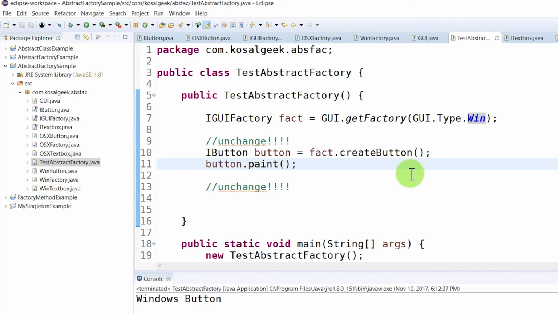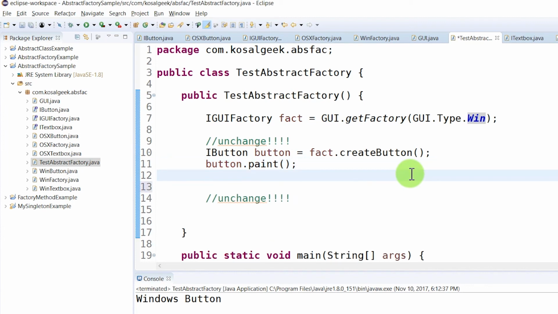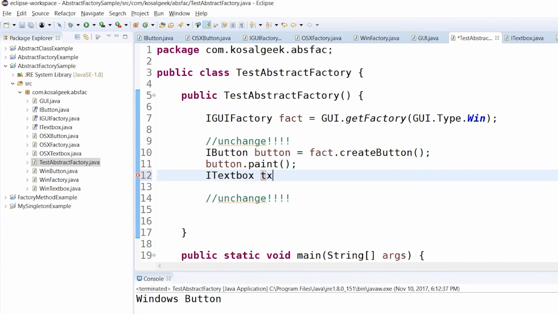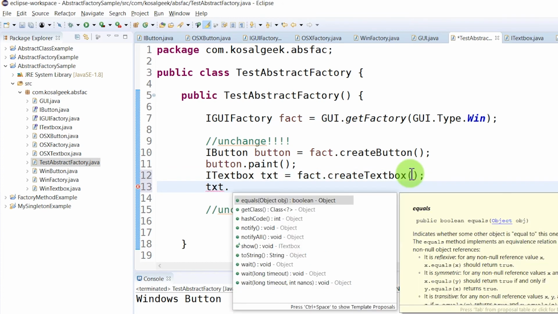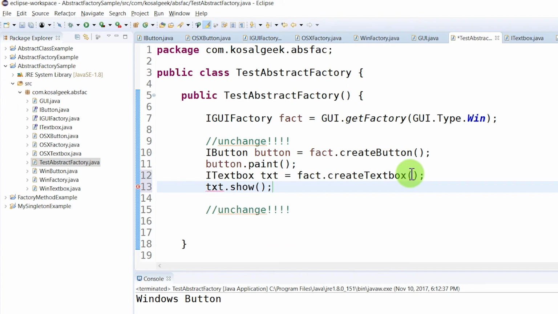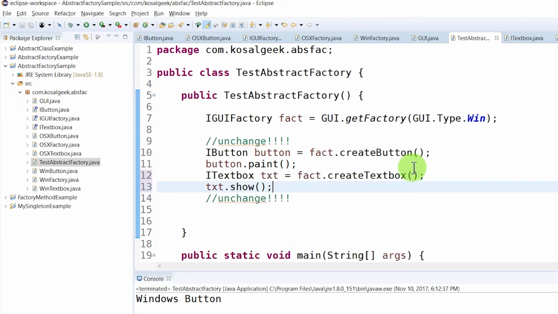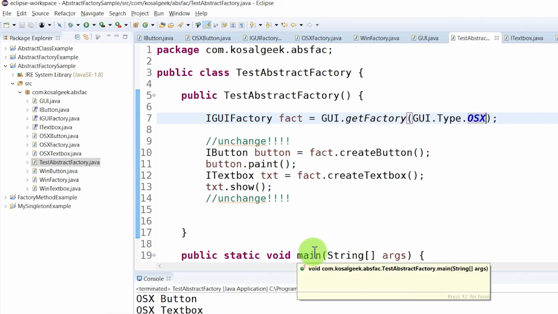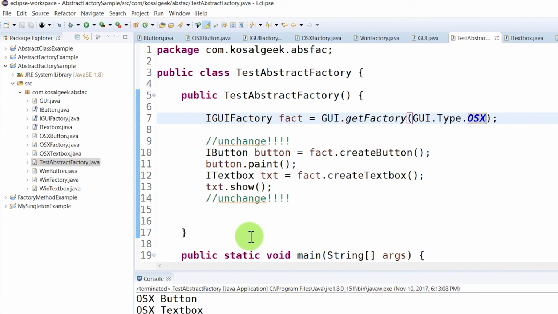Okay, in our library, there are a lot of changes. You can see that, but in the real client code, nothing changed at all. If you want to create a text box, just call a text box. Actually, there is no change except you add some lines for the text box. Now you can see a button and a text box for Windows. If you change to OS X, then you will see an OS X button and text box. So this is the power of abstract factory.